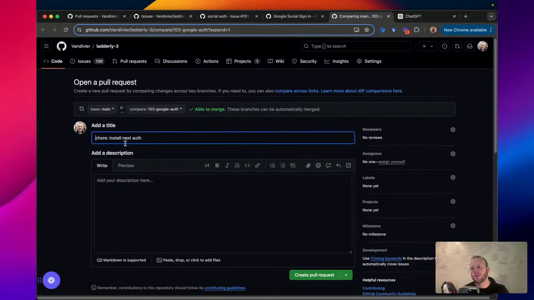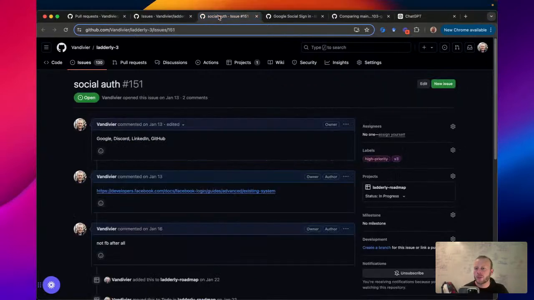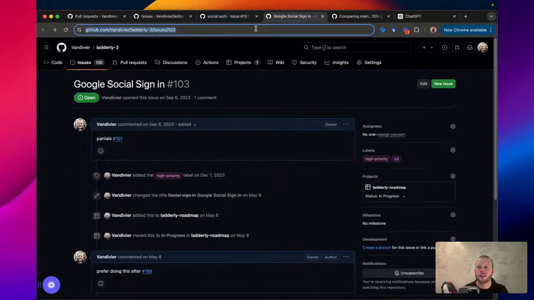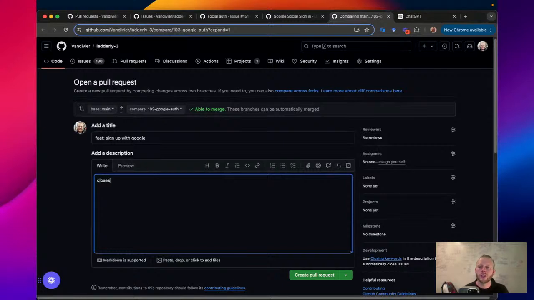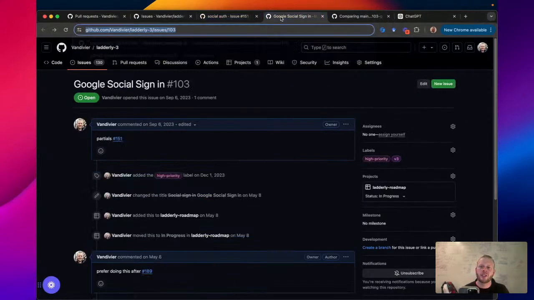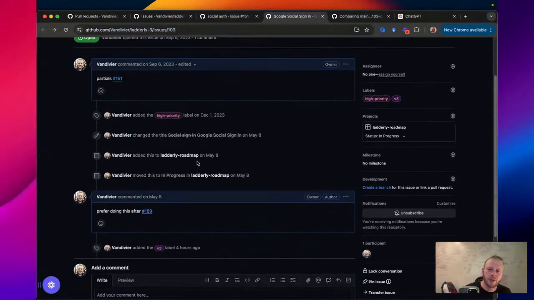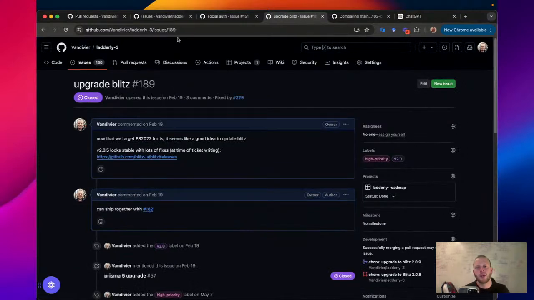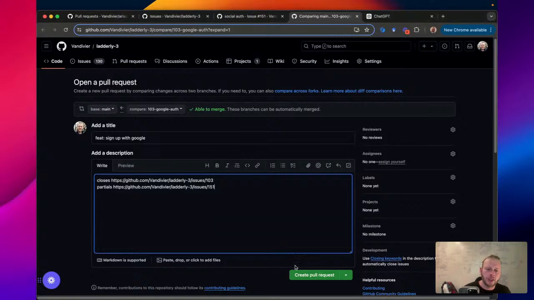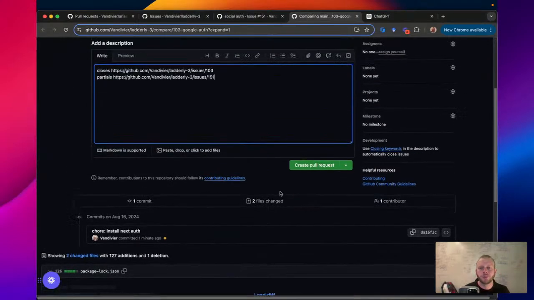So I'll call this feat: sign up with Google. And then we can always change the name if I add the other providers here, or I might roll those out in different pull requests. And I will say it's intended to close this one. And then partials this one. It's a bit redundant because this issue says that it partials the other, but whatever. Prefer doing this after 189. What is 189? Okay, that's already done. Great. The release train is releasing and training.